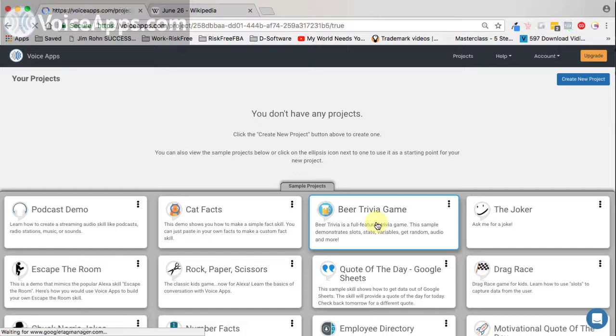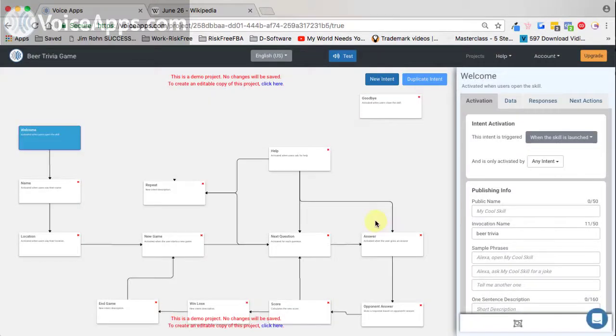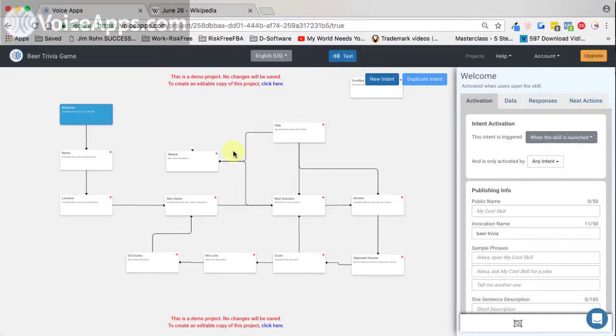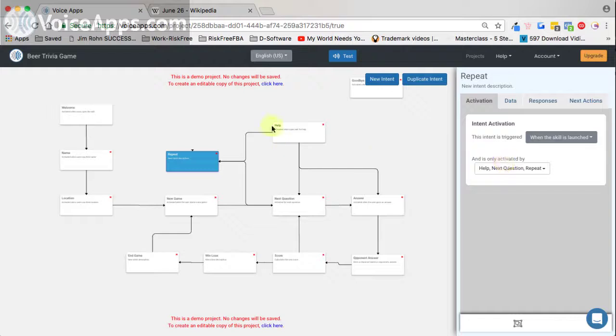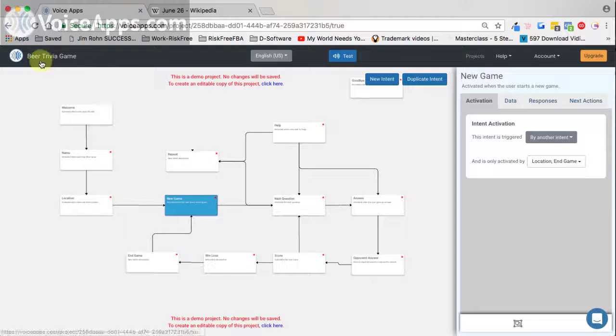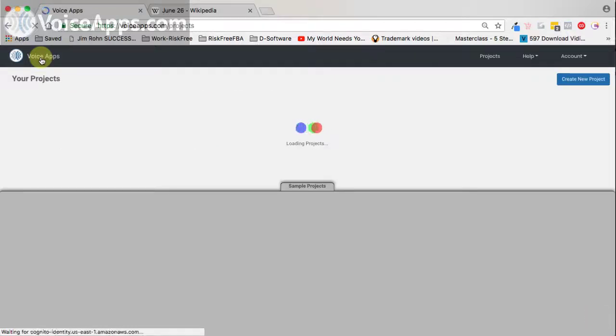If we click on that, then we can see, wow, there's quite a few more intents required for this. However, you can take a look and click on this intent and see what it does. Click on this intent, see what it does. Click on the intent, and you guessed it, see what it does. And you can reverse engineer this particular skill, and you can build one similar. Let's go back and look at a couple others.